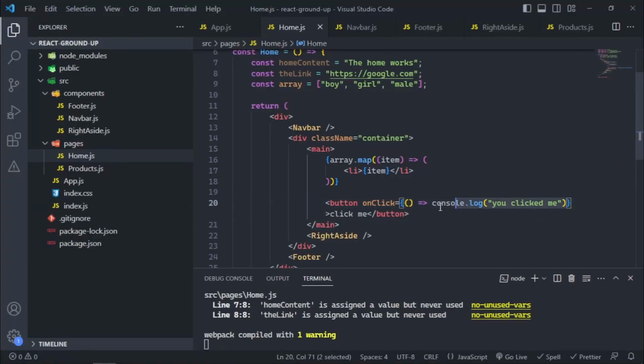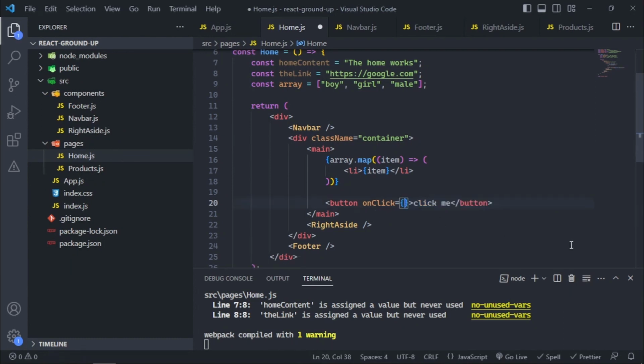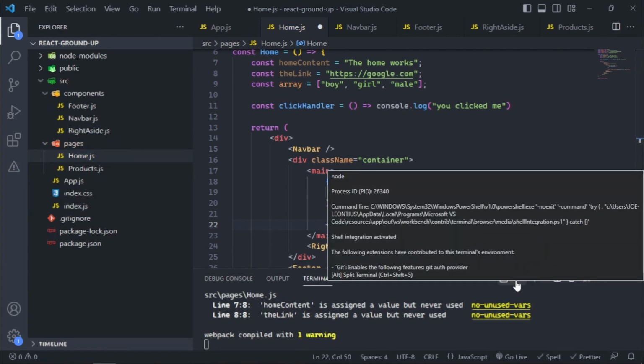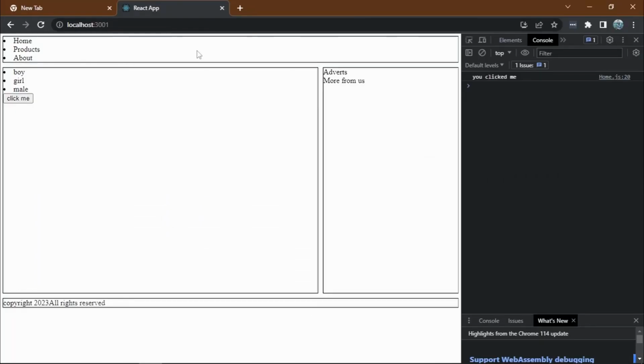You could still decide to separate this function completely and define the function out of this, and just put the reference here. So you can define the function here, outside of the return, for separation of concerns. In the case where the function is really lengthy, you can separate it here, call it, let's see, click handler, and here you just copy the reference to the function and paste it here. So when the user clicks on the button, that function is going to be called. The user comes now and clicks. Notice that the same code is executed.